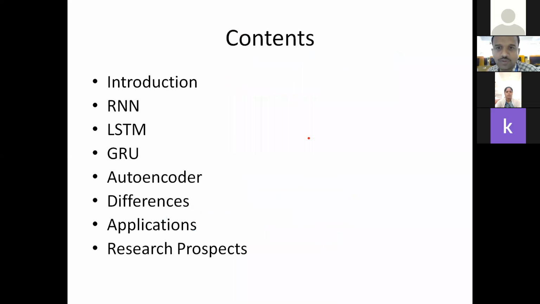So let us go. These are the contents which I have highlighted: some basic introduction to RNN, LSTM, GRU, autoencoder, some basic applications I will show you, and differences between all of these I will discuss, and some basic applications which they are using in the present day scenario, and research prospects, like how research is happening in the latest scenario, that we will see.